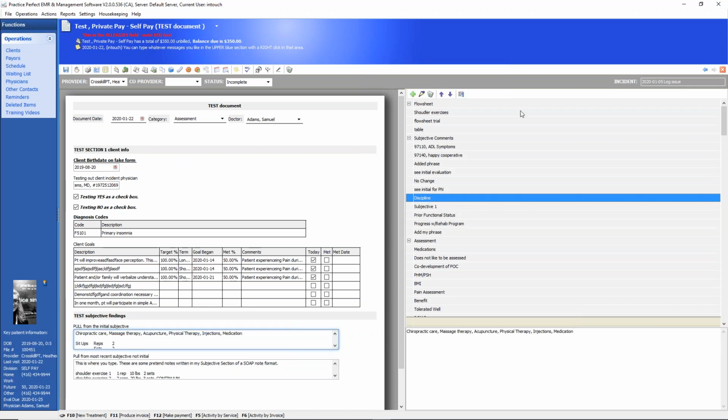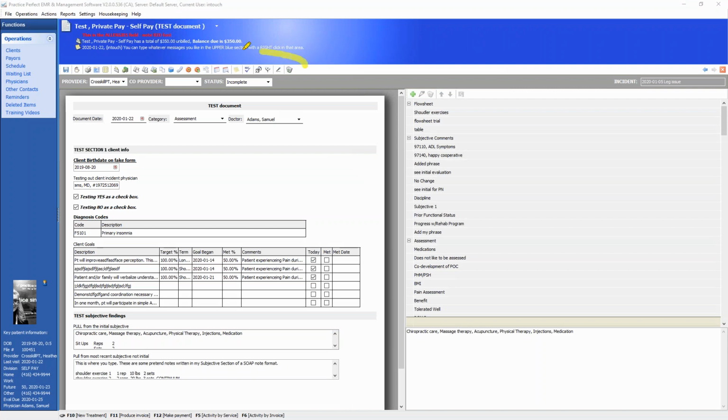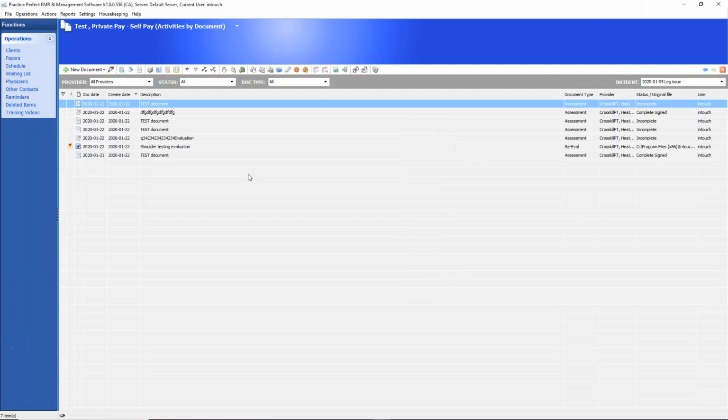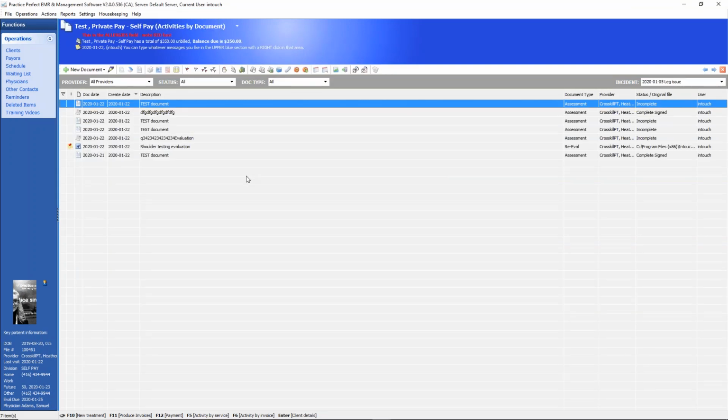But that way, when you build it in Practice Perfect, it is a Practice Perfect document. Then you have all the same functionality that all the other documents have. You have a signature, you have a body chart, you have the goals, you sign it the same way. It is a Practice Perfect document. You just decided what it was going to look like. Okay? And that's your custom built document.